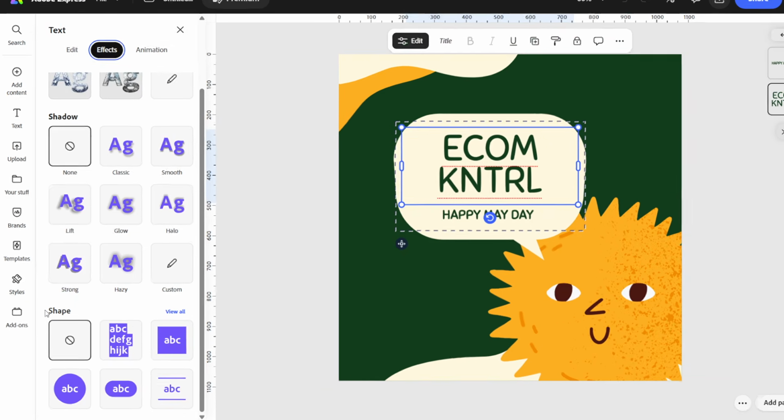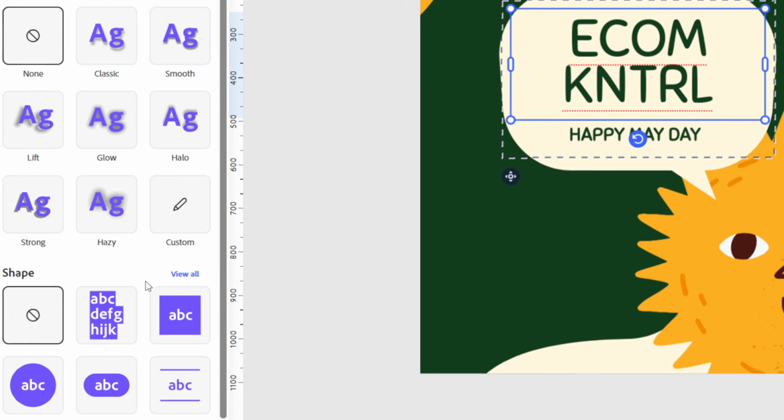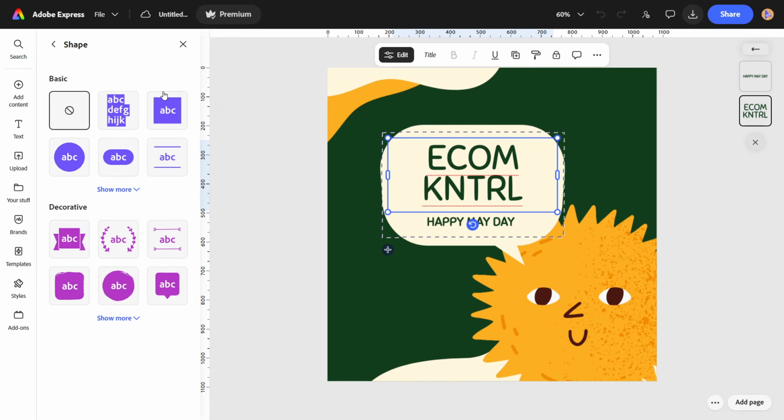Inside the Effects panel, scroll down until you find the Shape section. Then click View All to open the full list of available shape effects. Look for the classic Shape option that places a colored background closely behind the edges of your letters. It's usually located right beside the None option. Select it, and Adobe Express will immediately add a highlight style effect behind your text.